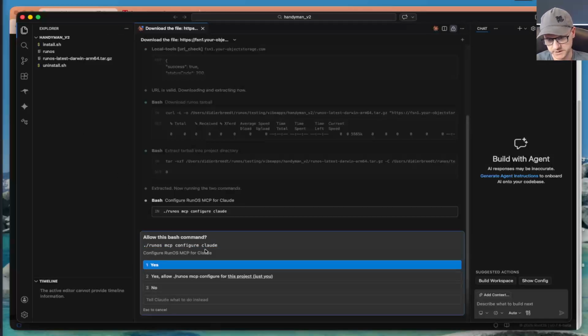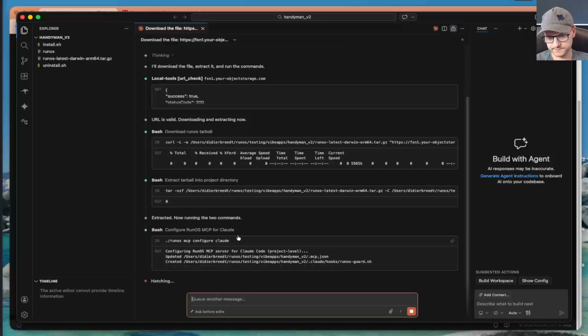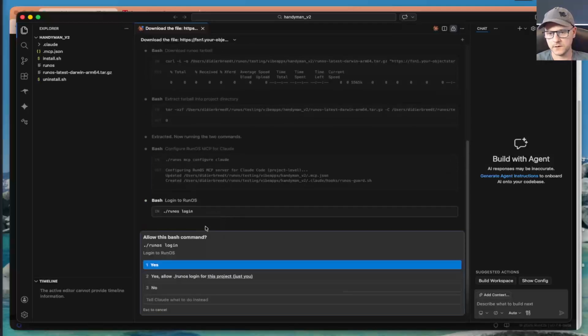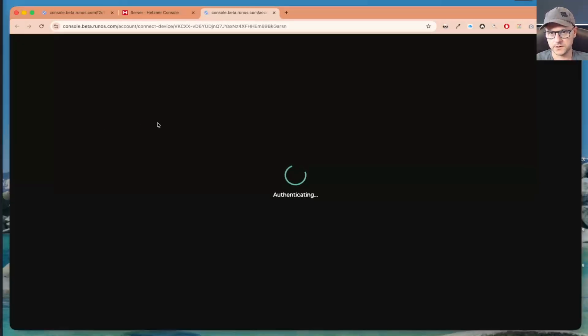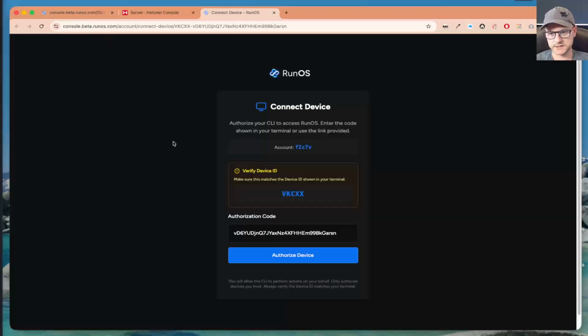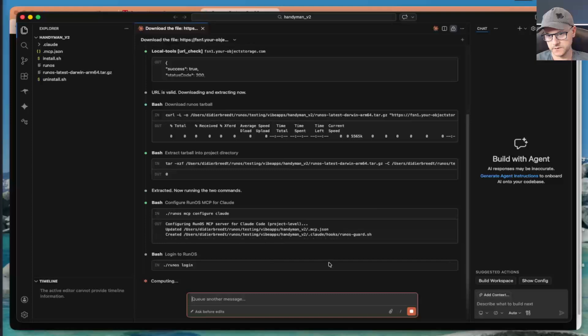Now it's asking me to configure for Claude. So obviously, if you're not using Claude, this is not ideal, but this demo is for Claude. So I'm going to say yes. Okay, and now it's asking me to log in. So I'll say yes. All right, now since I'm already logged into my session at RunOS, I can just say authorize. And we can go back here.